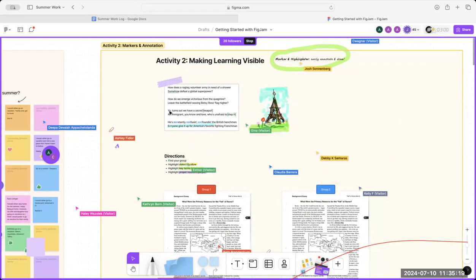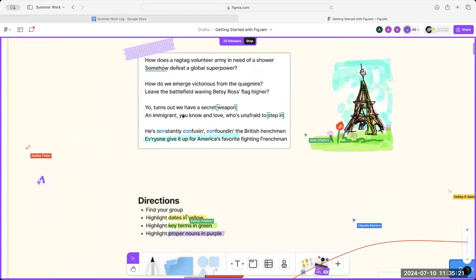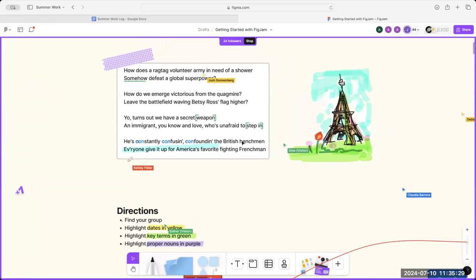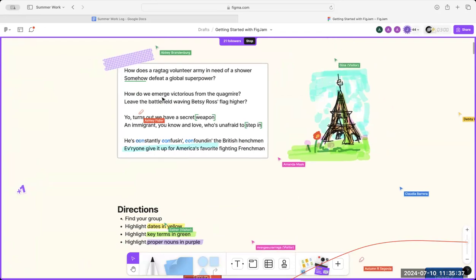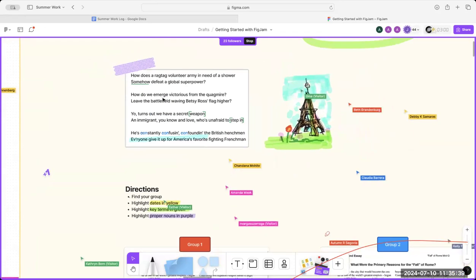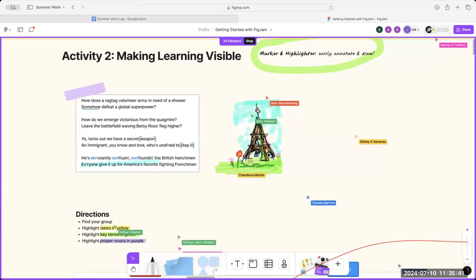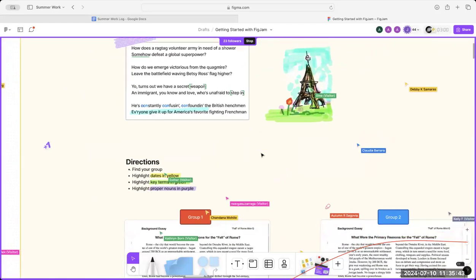So, for example, they gave a little section here where they were highlighting vocabulary words and prefixes, the prefix con, and then everyone give it up for America's favorite. They highlighted that section and underlined somehow. Probably has something to do with grammar, history. I'm not sure what this lesson had to do with, but you can annotate on those texts easily. And then they drew this little picture out to the side.